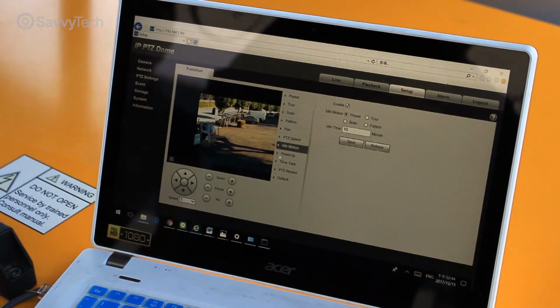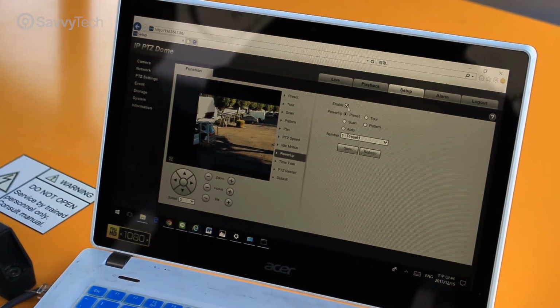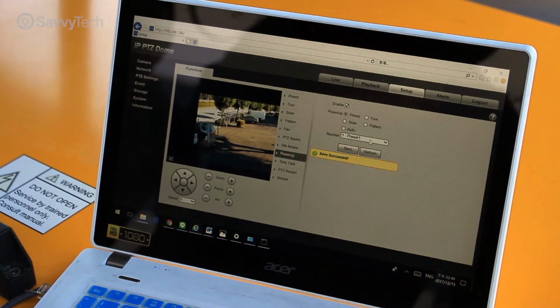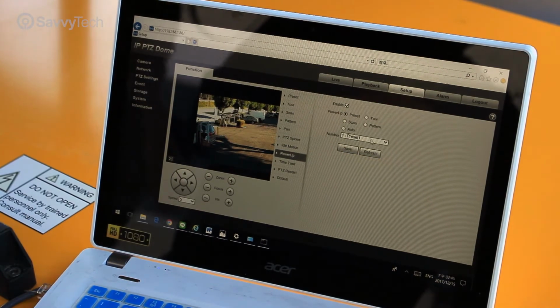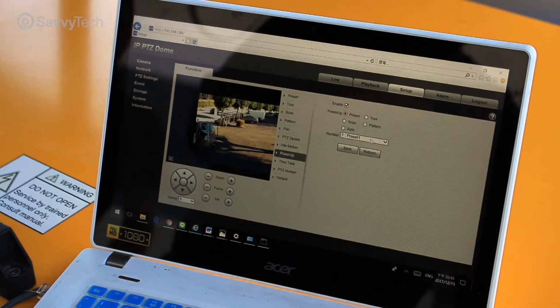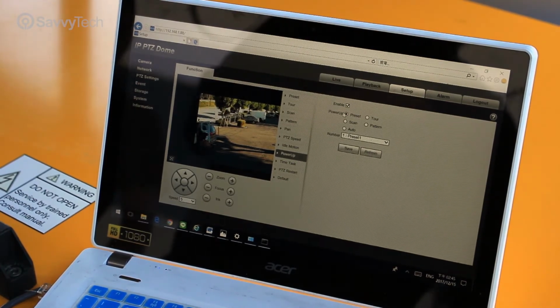Next, you want to go to where it says power up. Also check the enable checkbox and select which position you want. In this case it's preset 1. Hit save as well. The power up function just means that when the power goes out of the camera, it's going to come back on and it's going to do a self-test, but usually go to its home factory default position. Since we want it to go to the position that we programmed it to, you want to select a preset. Once that is confirmed, the next thing you want to do is go to where it says event.